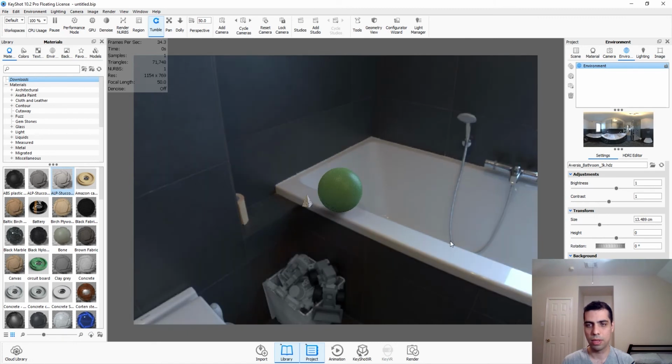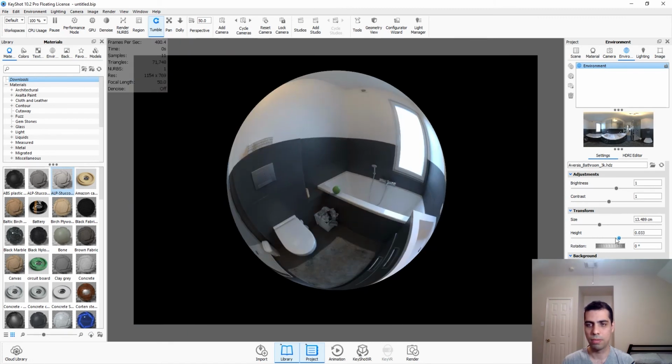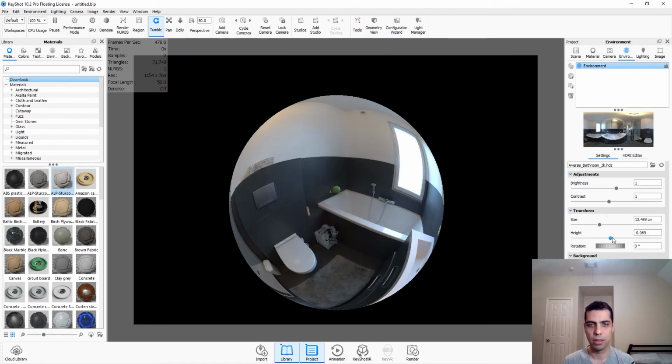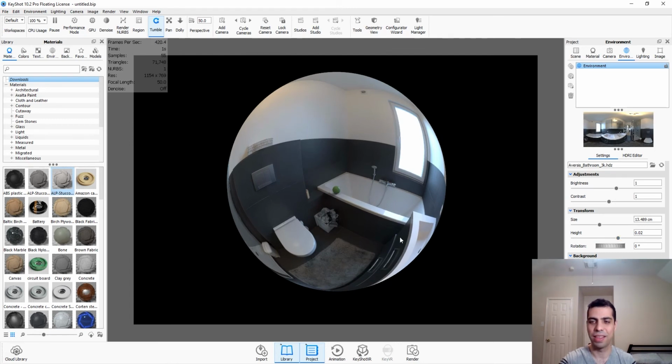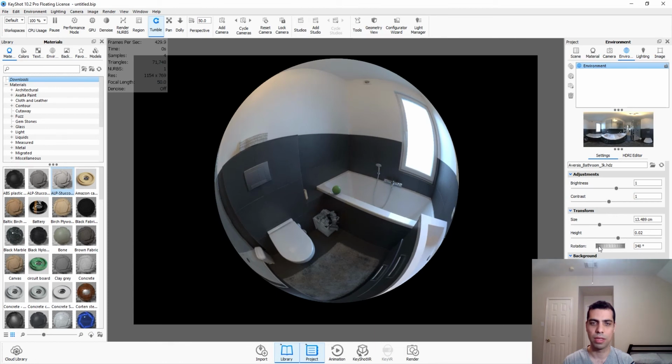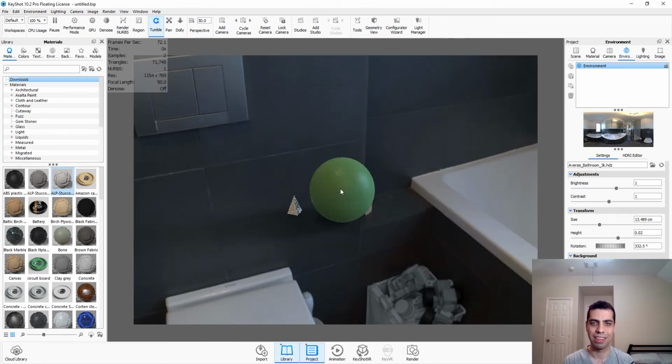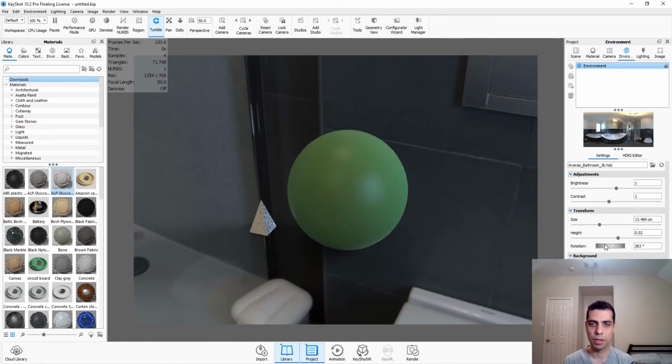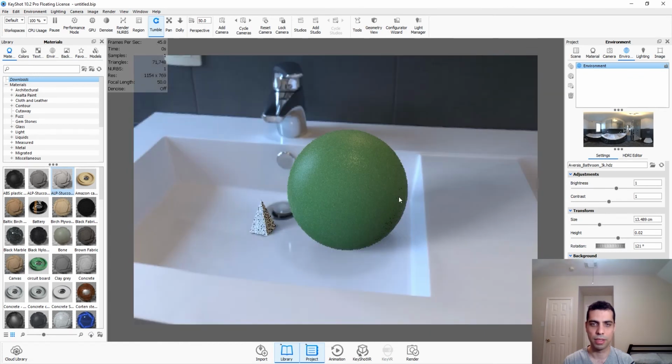Height, I don't exactly know what height does. I guess that's just what it does. Not that important. Rotation, that also is important. It affects the light reflected on your model. You can just rotate it like that, and you can see that the light is changing here.